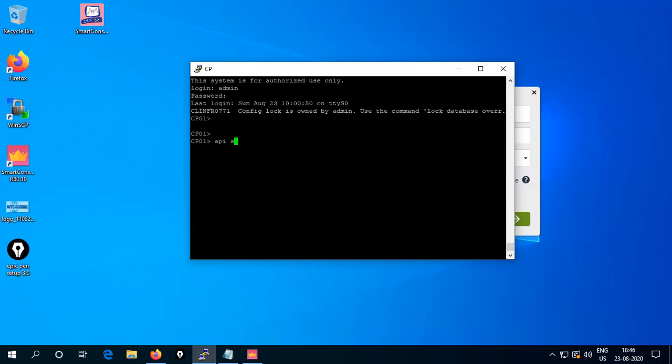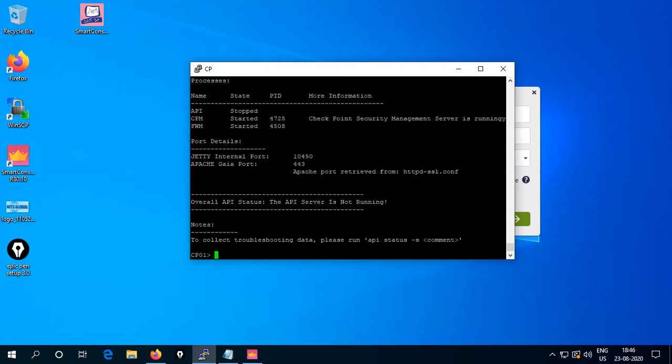API status. And that should be up. Look at this, the FWM daemon is already started, and this is its process ID. The CPM daemon is already started, this is its process ID. API, which is handling all your console connectivity, is not running. Until this is running, you cannot access through the console. So you need to make this run.